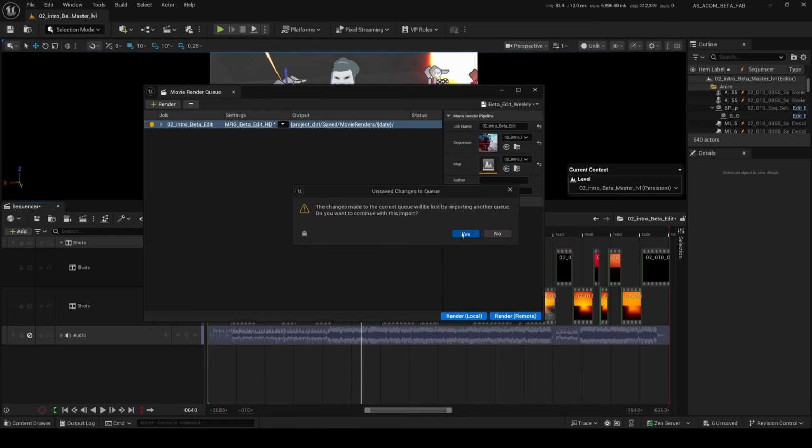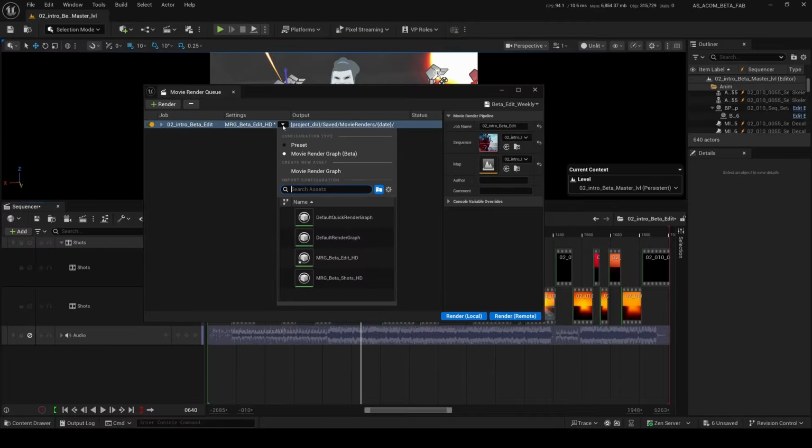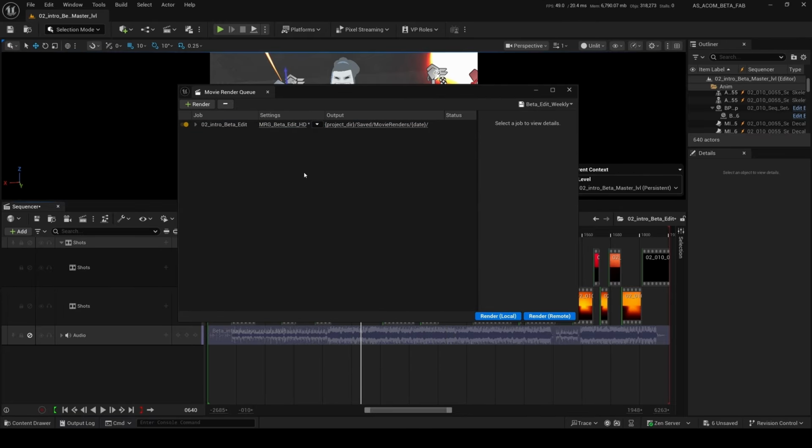From here, you can click on this button to give you 2 of the options that we've provided, Beta Edit or Beta Shots. Edit will create a sequence that runs from 1 to the end of the entire short as one continuous file, and Shots will split up the naming so that you have multiple shots. This really depends on the needs you have.